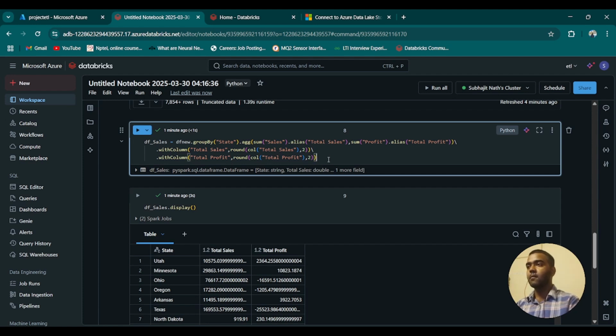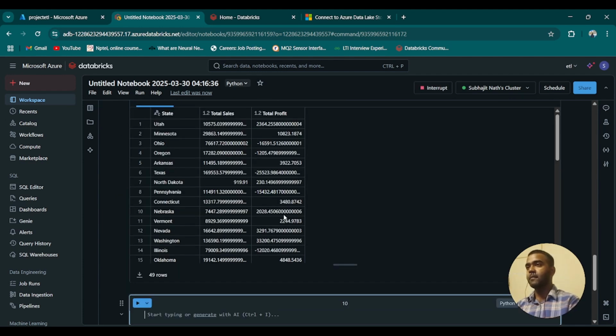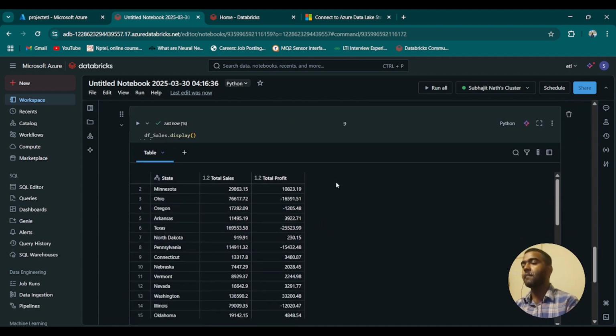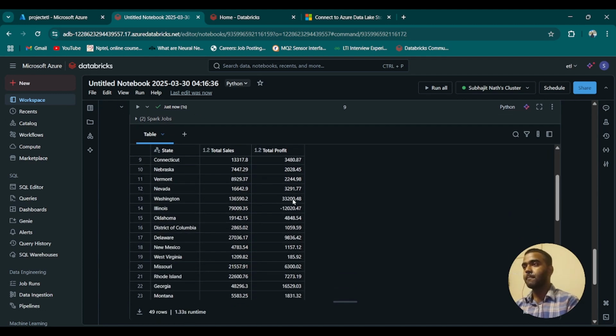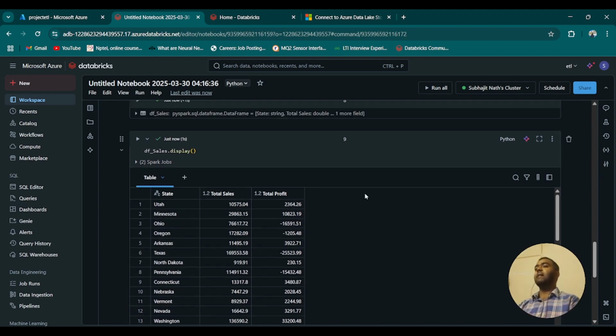So let's run it, and then we have to display. We should get our expected output. Yes. Now it looks cool, right? So we have a state, and state wise we have sales, we have profit, and these are negative, means these are losses. Great.